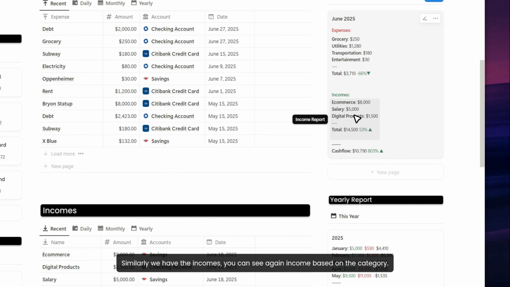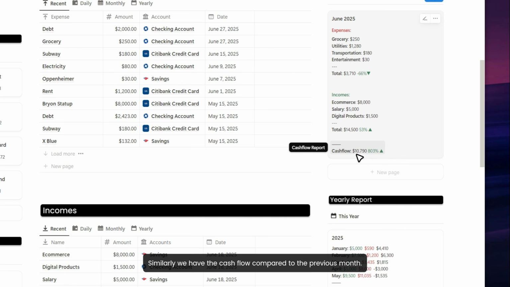Similarly, we have the incomes. You can see again income based on the category, and you can see the total income and the comparison from the previous month. So it's 53% higher than the previous month, so it's showing in green. Similarly, we have the cash flow compared to the previous month. So it's $10,000, which is 800% higher.